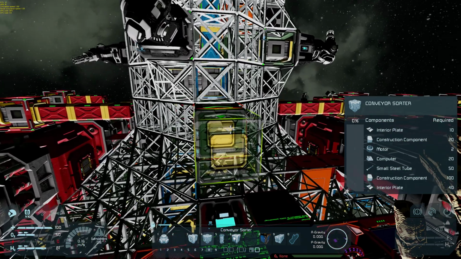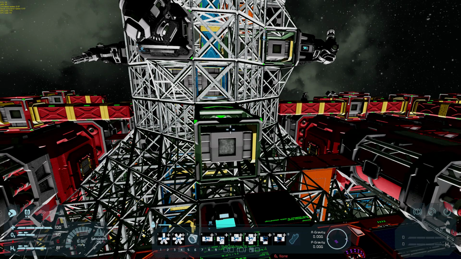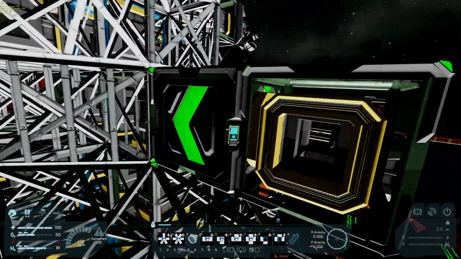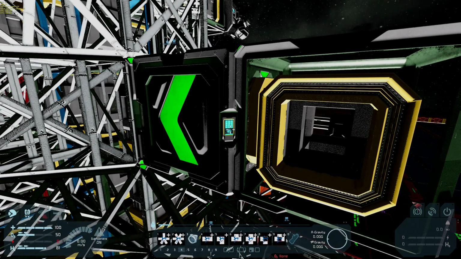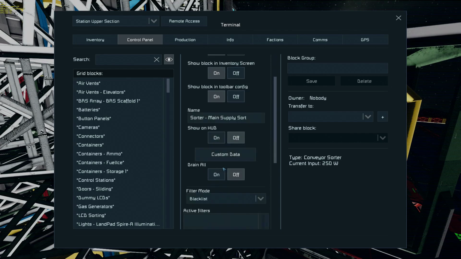So I'm going to go back to a Shift 4. We're going to repaste a T. And one of the things that I need to do here, we're going to get into the control panel. So this is main supply sort. All right. Ultimately, we're going to be drain on, but we're not going to do that yet, although we can because it's not connected to anything. So let's go ahead and do that.